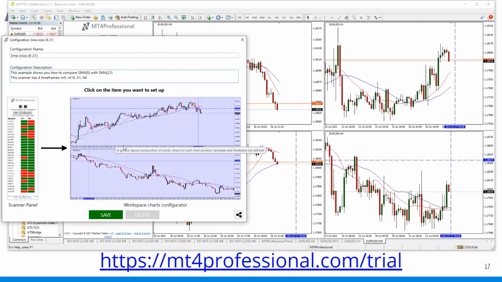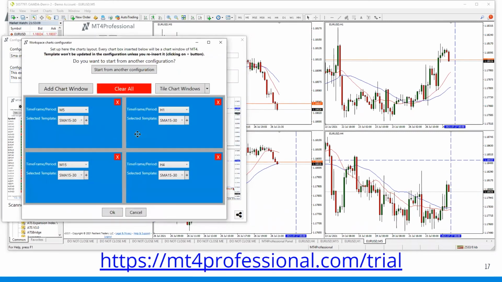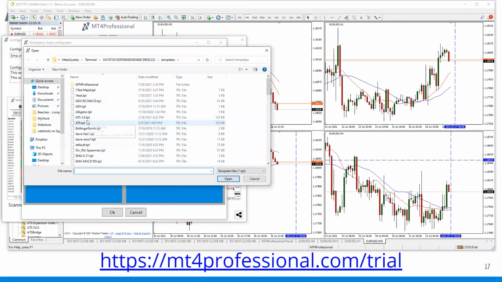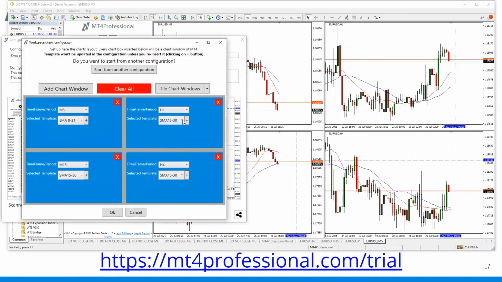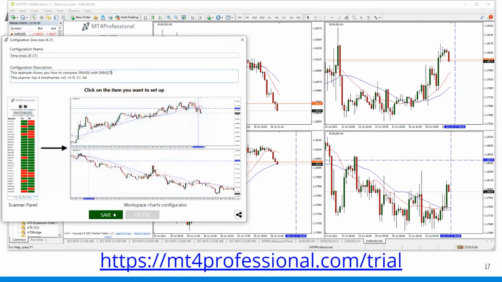All right, so if you click on the chart window on the right, then you can configure your charts. Here I've got 4 time frame charts. This is the template I was using, but I don't want to use that one anymore. I want to use the one I just set up, the EMA 821. Simply open it and then set it to all of the other windows so that they're all looking at the 821. Select OK.